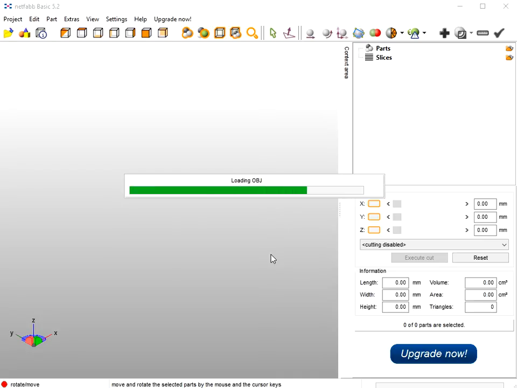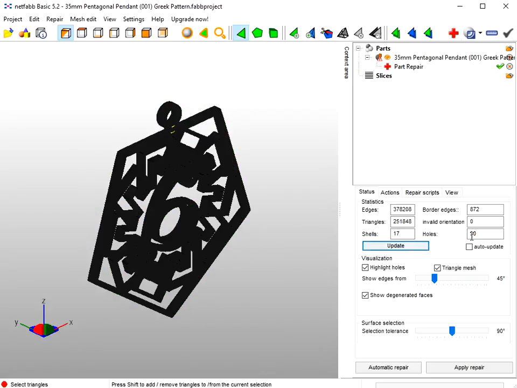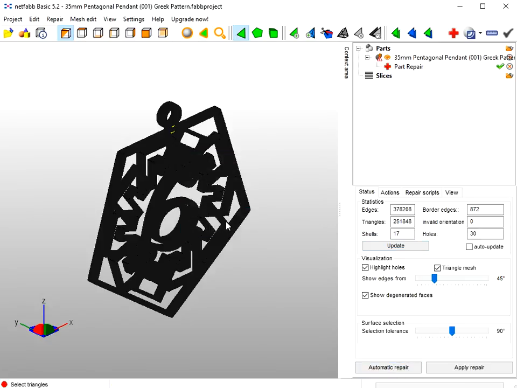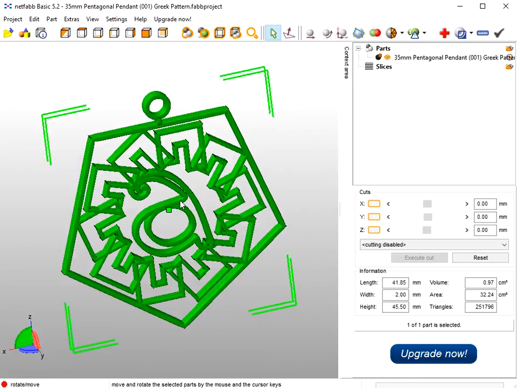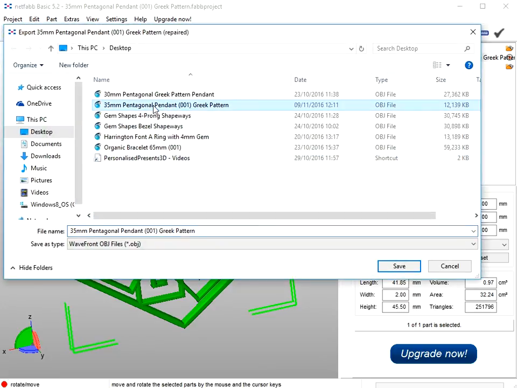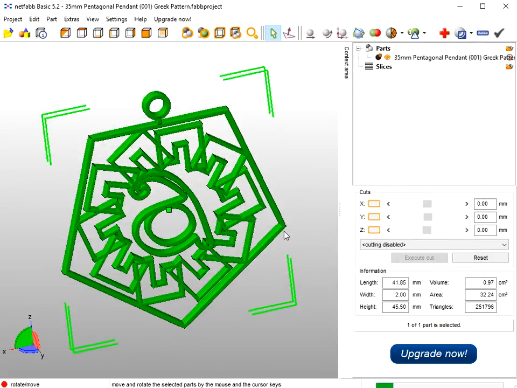Now you're probably going to find that there are some errors in this, but it's not a problem because, yeah, we've got a warning red triangle. But if we just click on repair, and you can see there are some border edge problems and some holes, not as bad as it sounds. So you just click automatic repair, and if I click on update, you'll see that border edges and orientation and holes have all been repaired. So you just click apply repair and remove the old part, and you can see the warning red triangle has disappeared. And so there's our Greek style pendant with a letter A in the center. So if we just go to part, export it as a wavefront object, and I'll just write on top of the file there. And that's it. That's your printable file format.